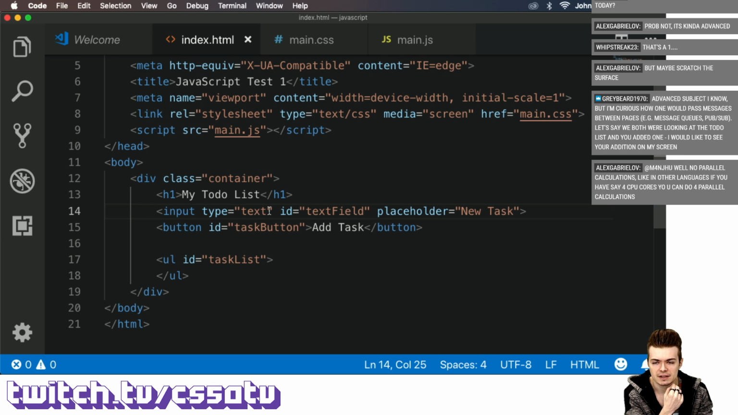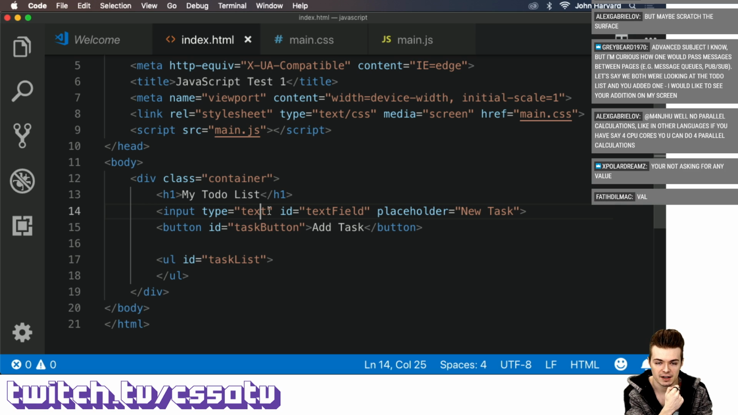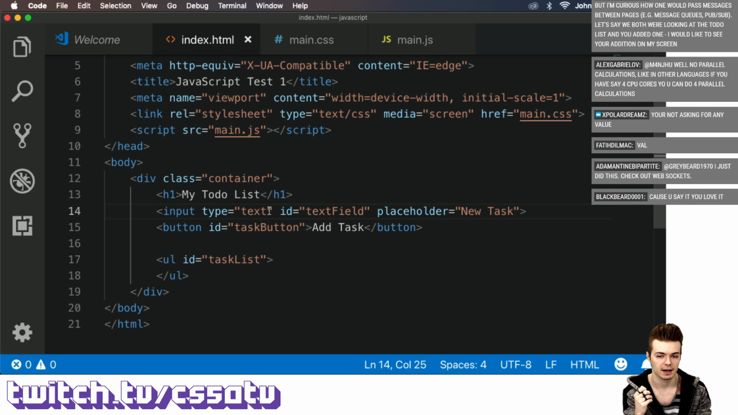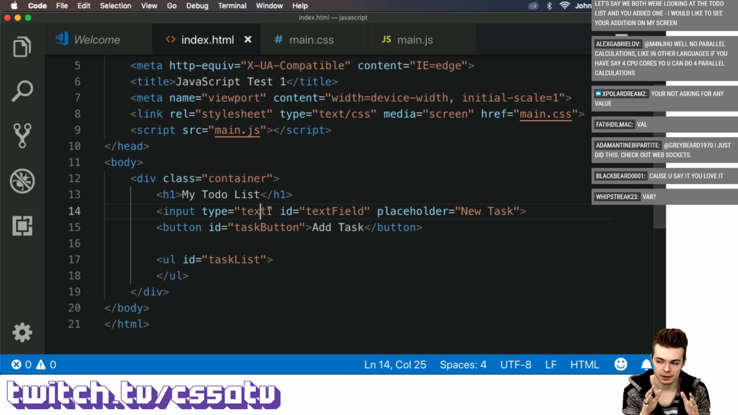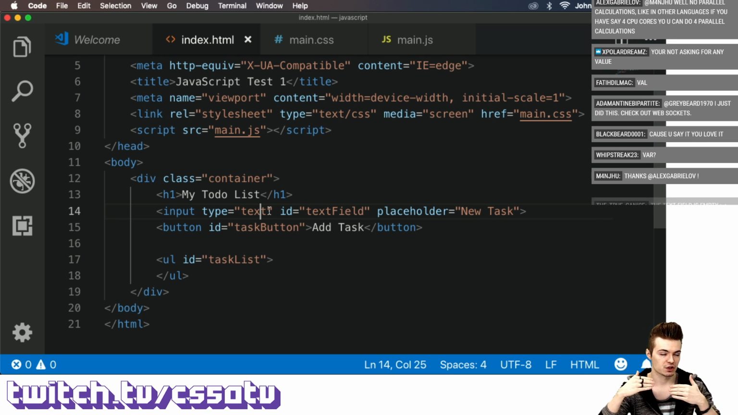Advanced subject, I know, but I'm curious how one would pass messages between pages, e.g. message queues, pub sub. Let's say we both were looking at the to-do list and you added one. I would like to see your addition on my screen. Typically that's done with WebSockets, I think. Two people establish a socket connection to the same page, and then you would basically broadcast a change to the page on that stream, and both people would see it when it happens.